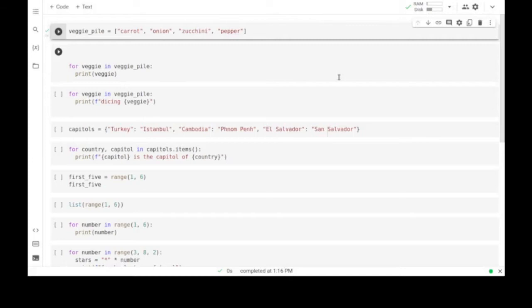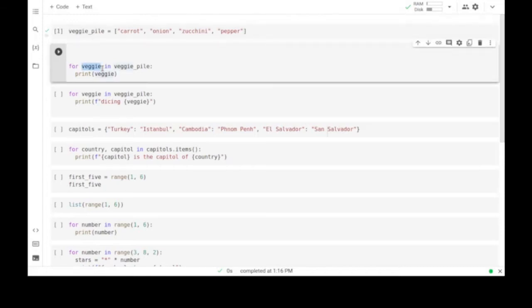What does it do? A for loop takes a sequence in Python, for instance, a list, could also be a tuple or a dictionary or a string, and it does something for each item in that sequence. This is the anatomy of a for loop.